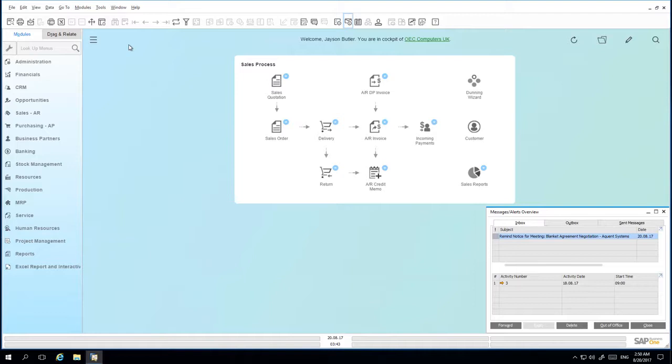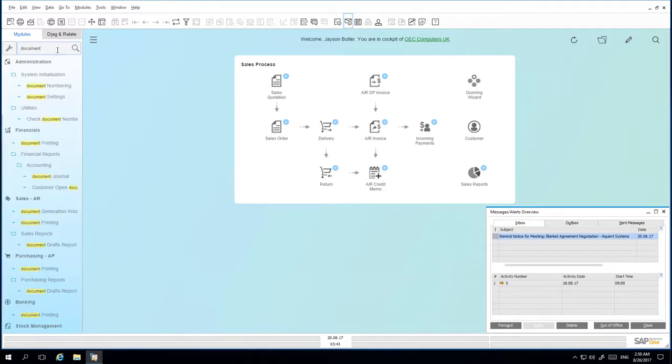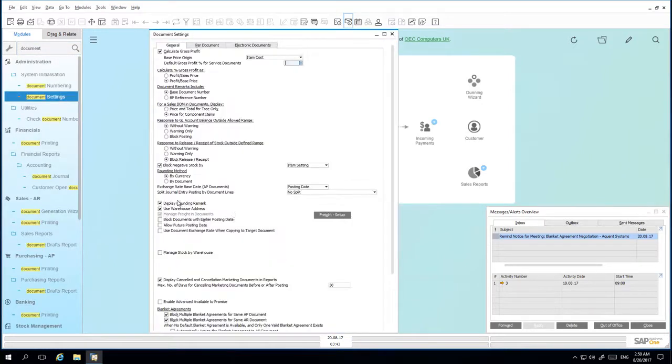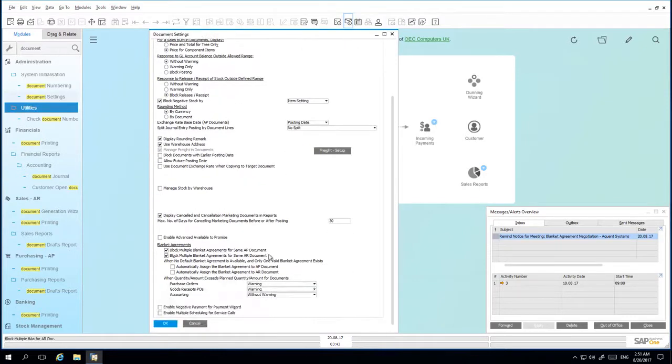Before creating the blanket agreement in the system, Jason needs to ensure that in the Lookup menu under Document Settings, the option to block multiple blanket agreements for the same AR document is checked. Otherwise, an exchange rate cannot be determined in the sales blanket agreement.